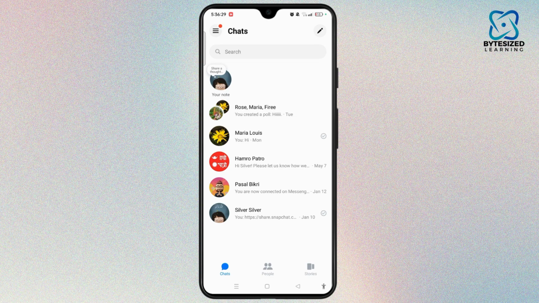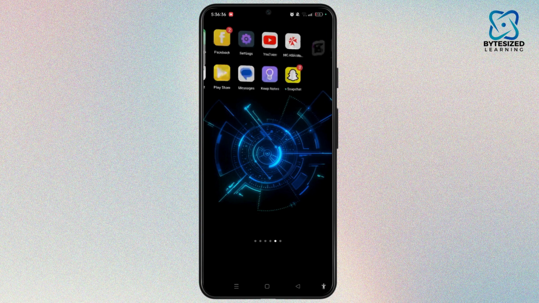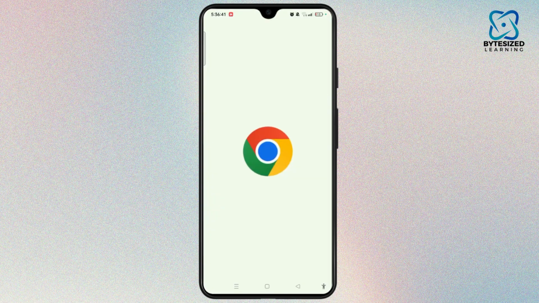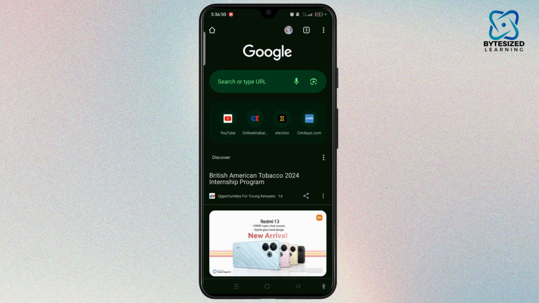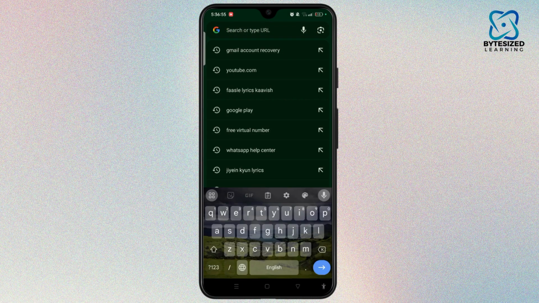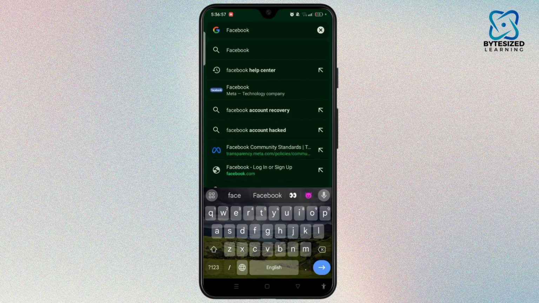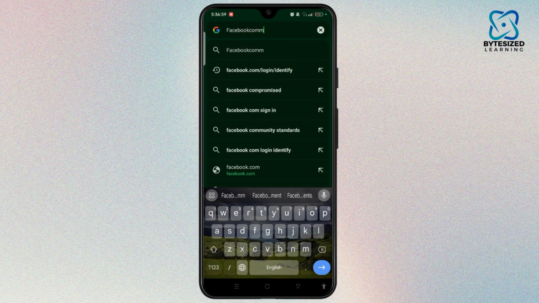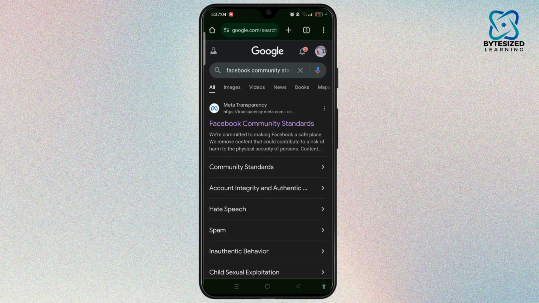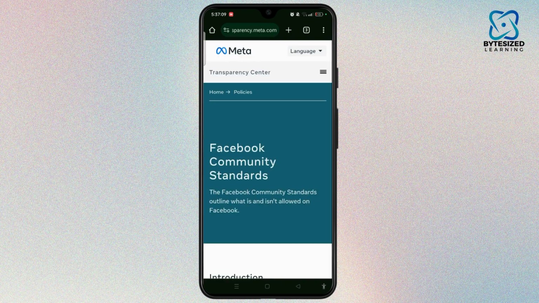So, one quick way to fix this issue is by going to your web browser. You can simply open any browser, that might be Chrome or Safari, as per your choice. Once it opens, you need to tap on the web address bar and search for the Facebook Community Standards. And once you open it, you need to select the first link where you will see the Facebook Community Standards.